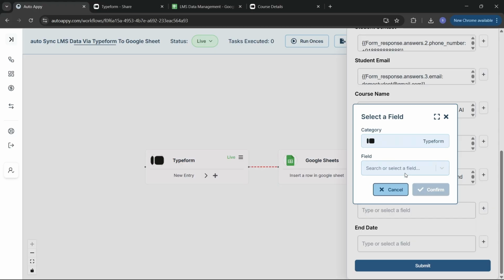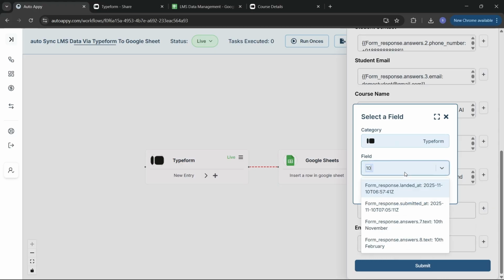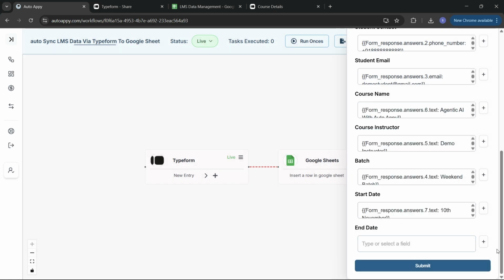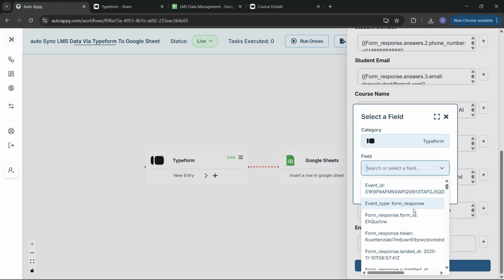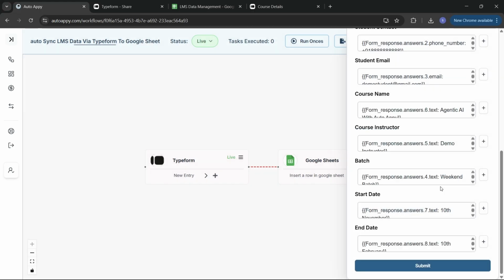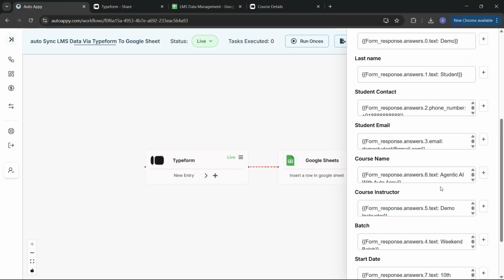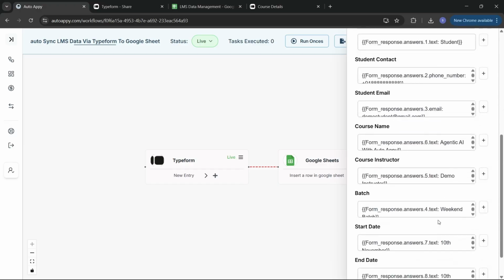And in the start date, again go to the data mapper. From there select the Typeform in the category. The start date was 10th of November, so just select that. And in the end date, go for 10th of February. This is how you have to map all the JSON responses we received from the Typeform, that's the previous node, and we want to fetch those details into the Google Sheets. This is how the mapping is done one by one.